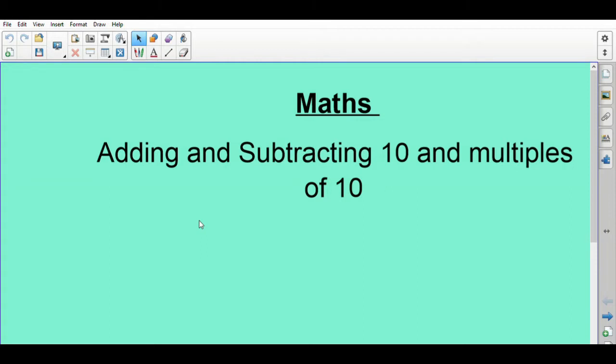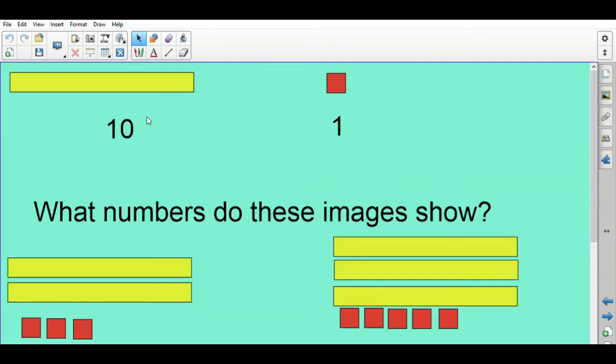It's Mr. O'Donnell here, and we're going to be looking again at adding and subtracting 10 and multiples of 10, so counting in steps of 10, either forwards or backwards. So let's have a look at our first part, just using a couple of images here.